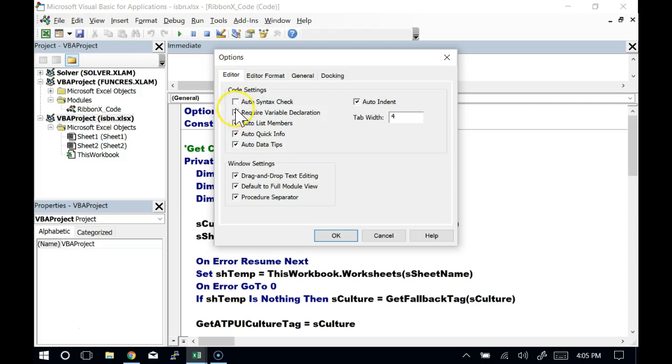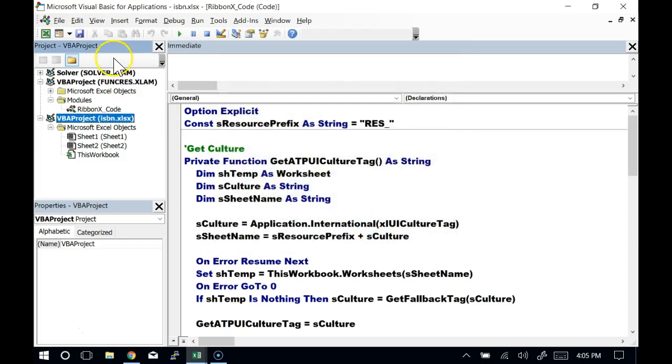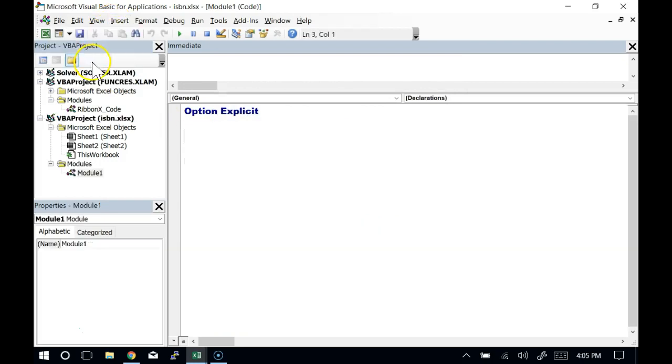That's nice. Take that one off. But this one, you want to make sure you have checked. That will make it so that when you create a module, insert module, it automatically starts with Option Explicit. Option Explicit says, if you're going to use a variable, you have to define it. It's going to prevent you from accidentally misspelling a variable name. I think we talked about this before, but anyway, let's make sure that we're to that point.